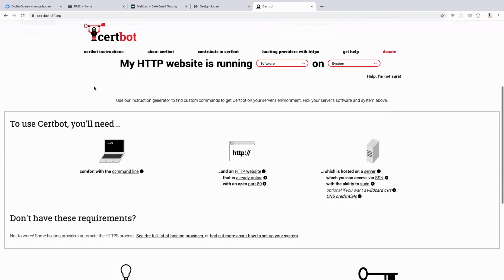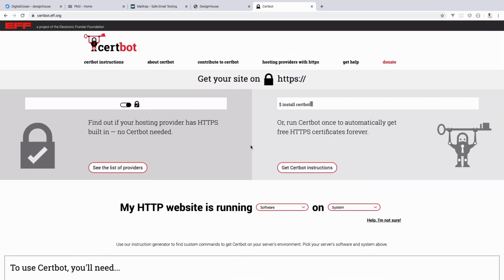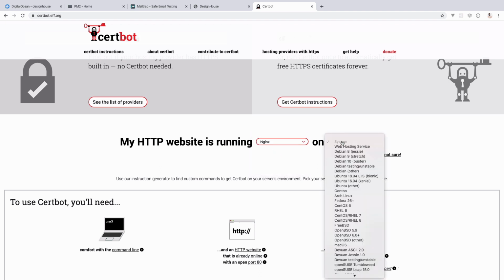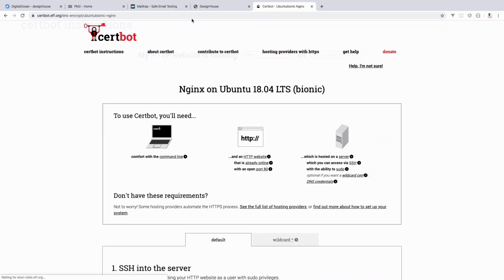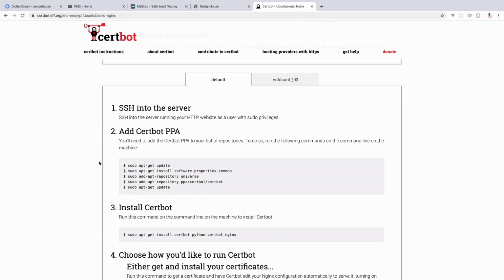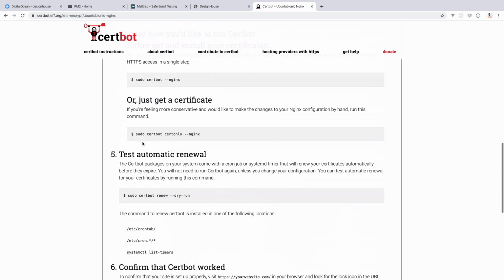The instructions for installing this are pretty straightforward. They're on the website here for Certbot. All we need to do is pick the software that we are running, in this case Nginx, and the distribution of the operating system, in this case Ubuntu 18, which is what we picked on our DigitalOcean site. Once you pick that, you get instructions on how to install the SSL certificate, which is pretty straightforward. We are literally going to copy these commands over to our server.